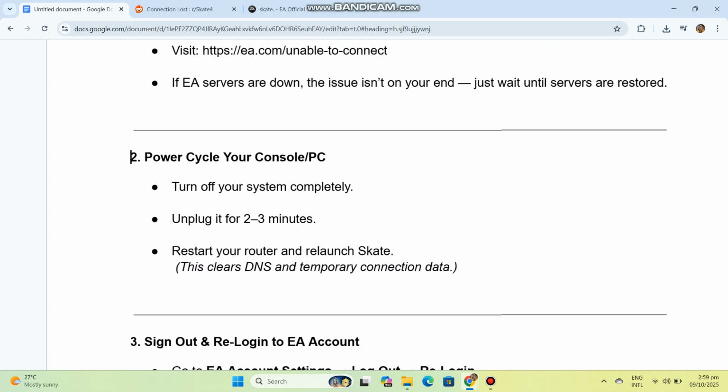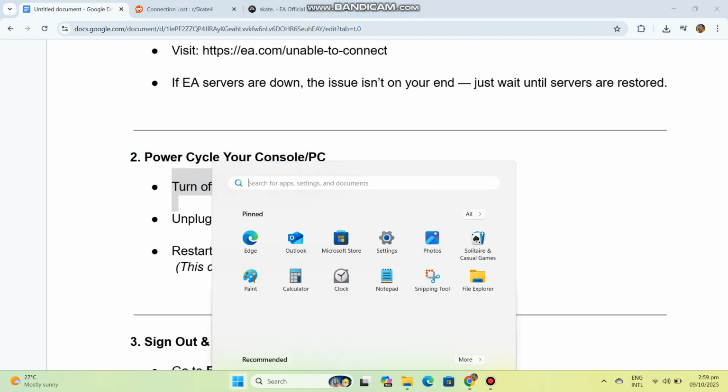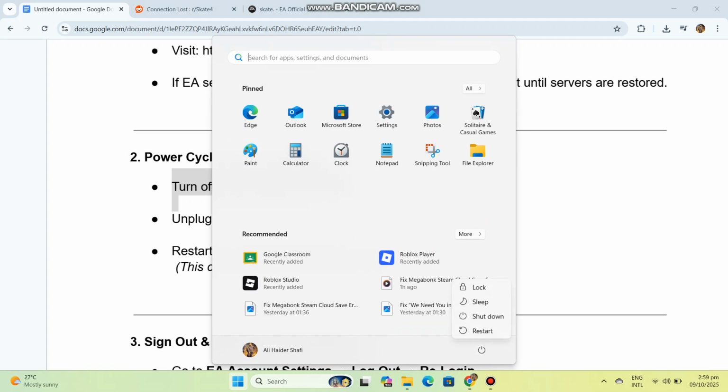2. Power cycle your console or PC. Turn off your system completely. Unplug it for 2 to 3 minutes. Restart your router and relaunch Skate. This clears DNS and temporary connection data.